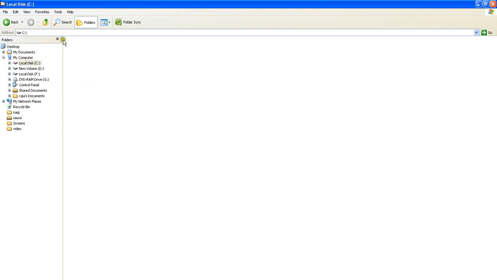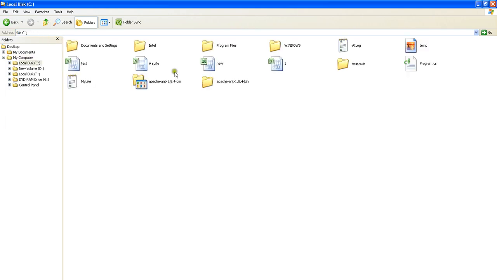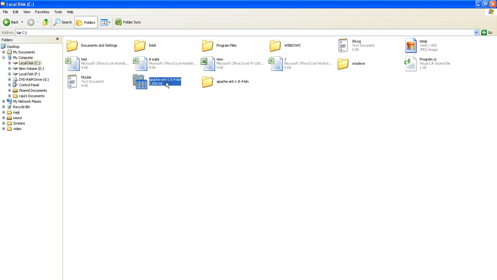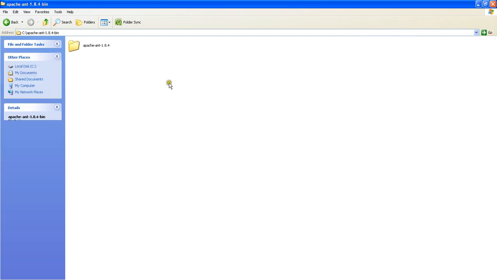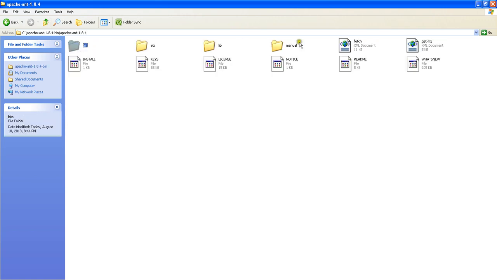If I go to see, I have, see, this is Apache Ant 1.8.4. So you will get the latest version of Ant in the zipped format, and unzip that file to any folder you wish. So this is the unzipped folder. I unzipped this to C, Apache Ant 1.8.4-bin, and open that folder. You will find different folders. See, open this folder again: binary files, libraries, manual, etc.